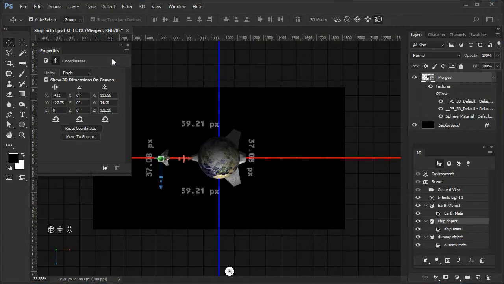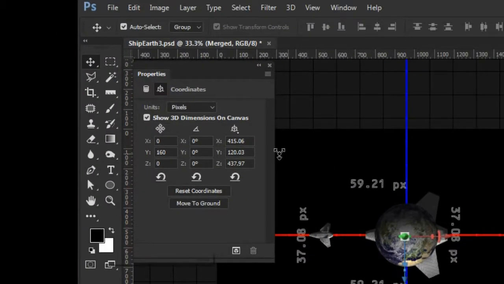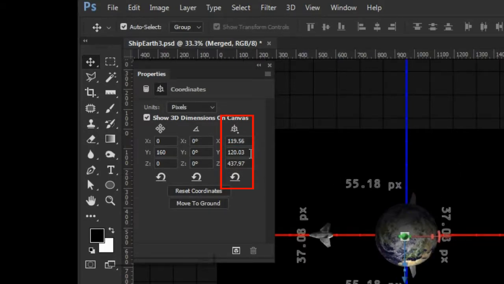While we are at it, to resize the dummy ship, select the dummy object. Then in the Dummy Properties Dimensions, change the values in the third column to those we just used for the ship object, i.e. 119.56, 34.58, and 126.16 pixels.